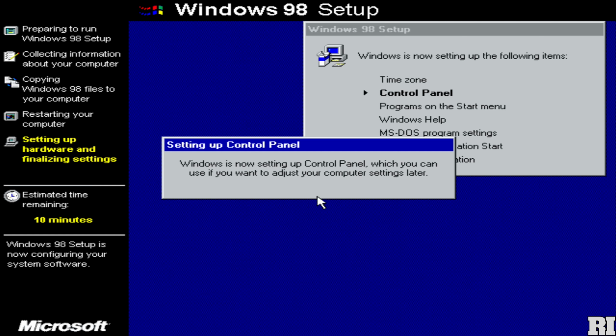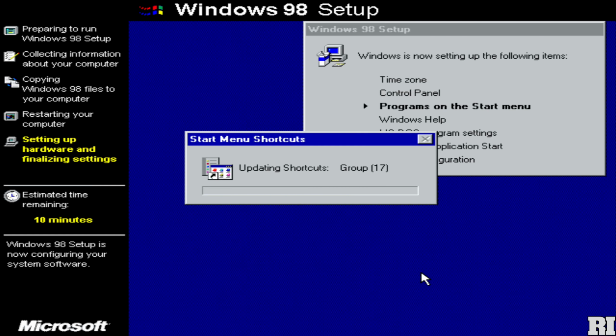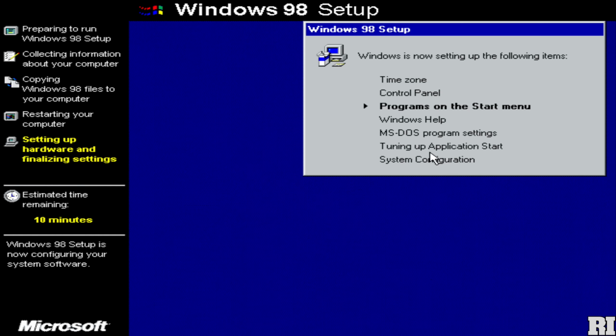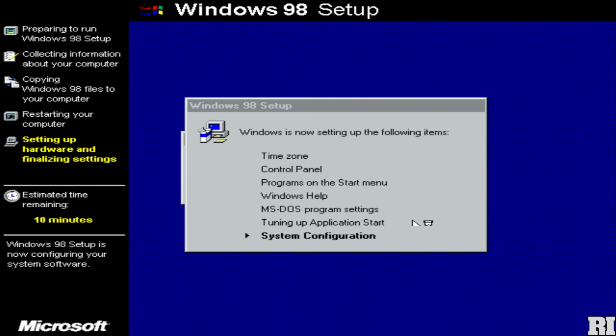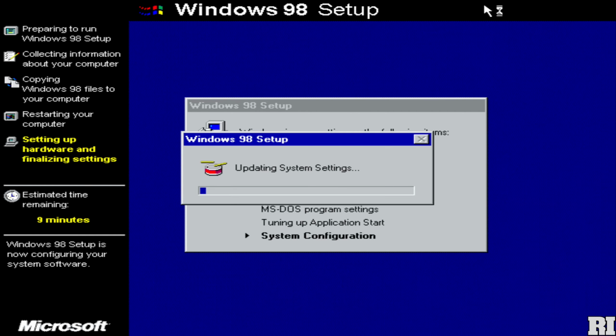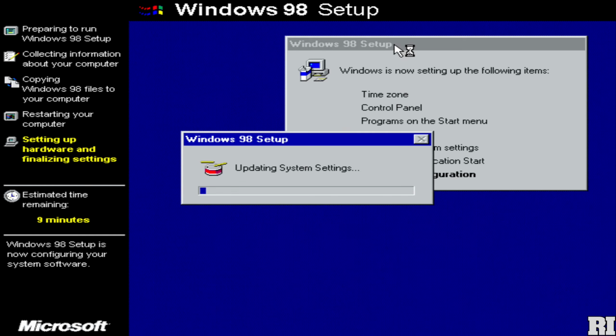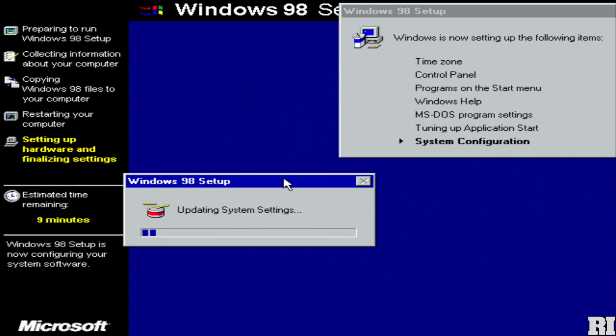Windows is now setting up control panel. Oh, it has to update start menu shortcuts? Are you serious? Can we move this window? Oh, I can move it. Fancy. Oh, what? Okay, yeah, maybe I shouldn't have moved it. No, please. Updating system settings. Okay, it's also still very slow.